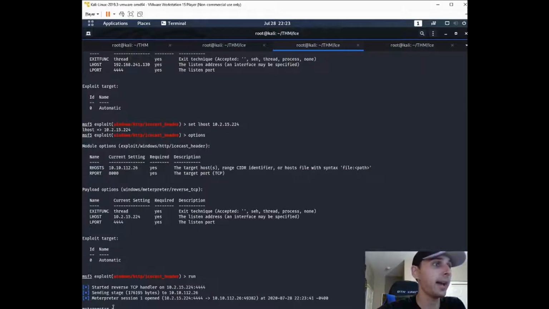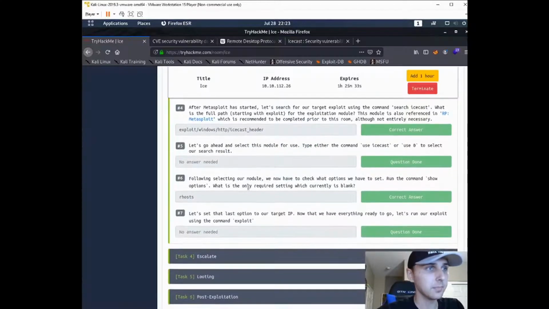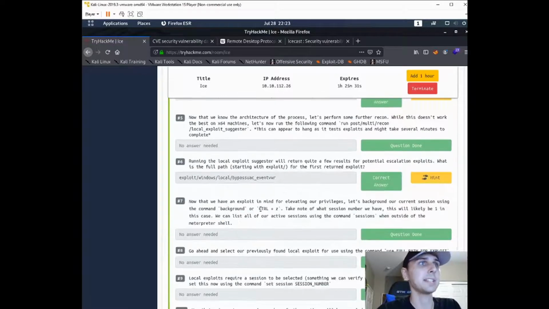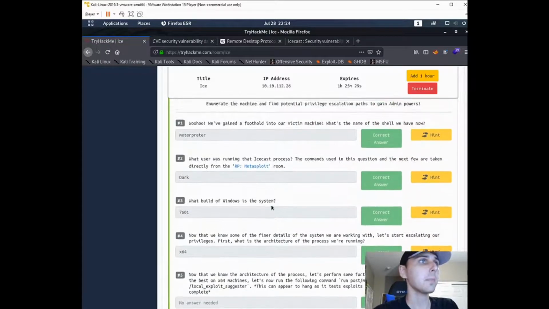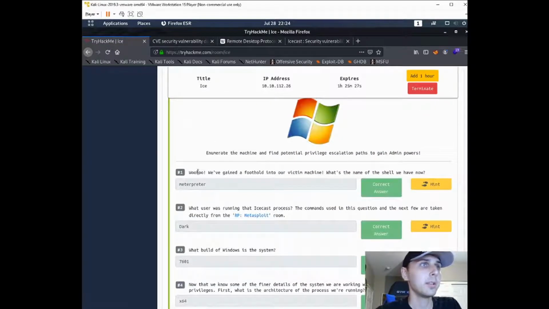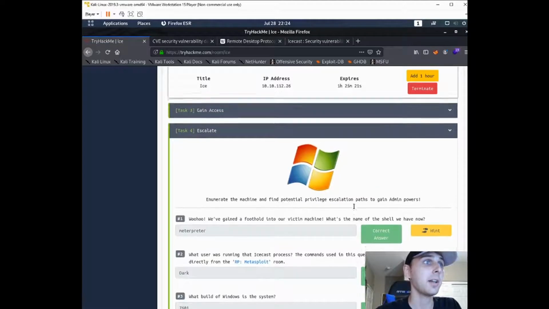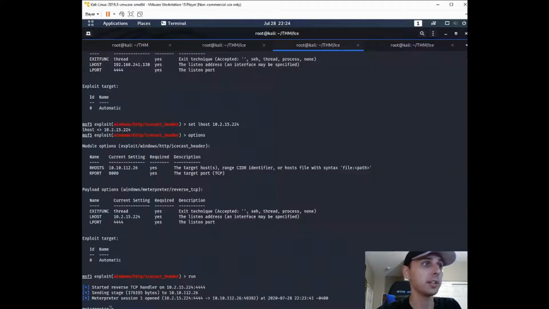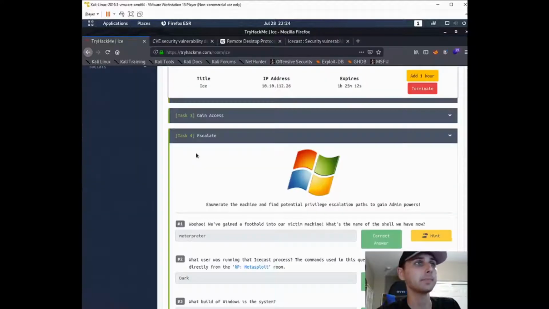Alright, so you can see we have our Meterpreter shell right here. So this is a remote shell on our victim machine. So our exploit worked. So we'll move on to task 4. So woohoo! We have gained a foothold into our victim machine. What is the name that we have? The name of the shell? We have a Meterpreter shell. A Meterpreter is the type of shell that is native to Metasploit.